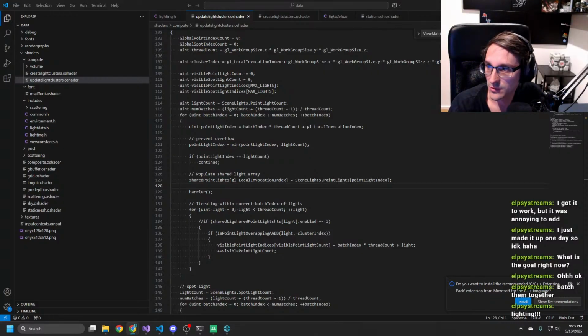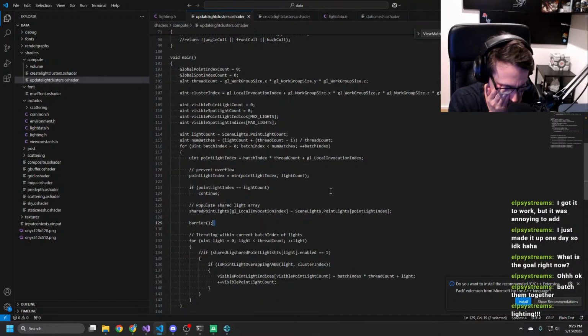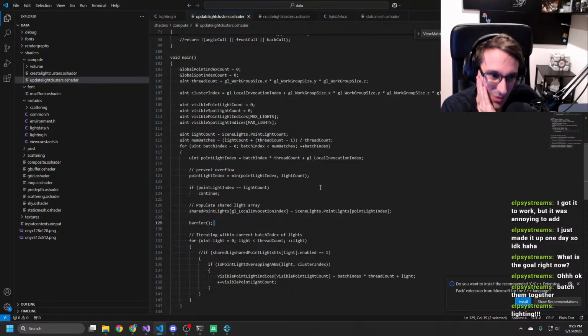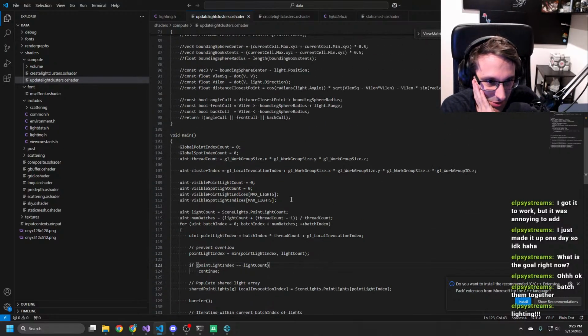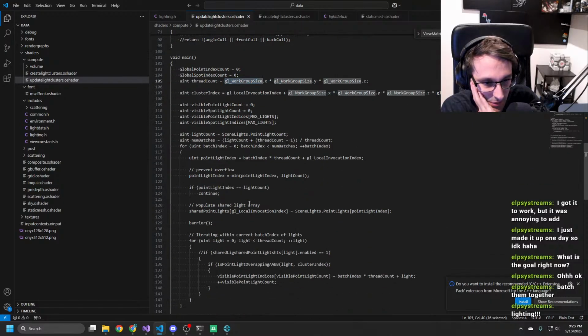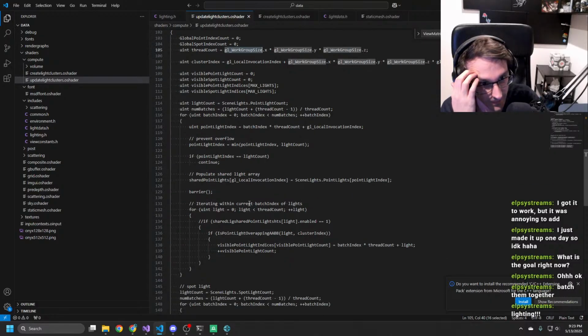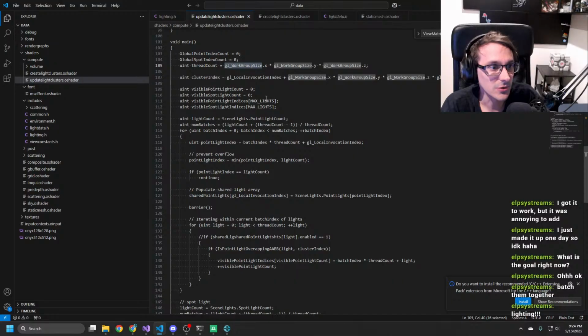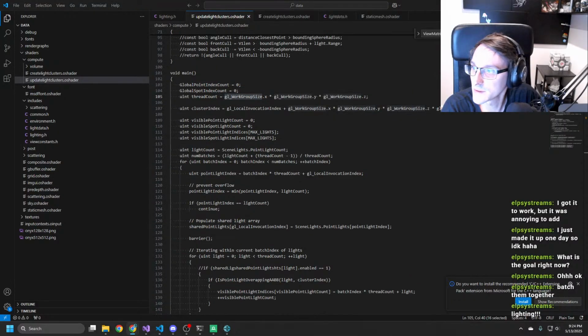But I think I'm too cooked today to debug that. But I do think we are not running all the clusters, is my current assumption. That somehow we are doing something wrong. So the GL work group size is the thread count.